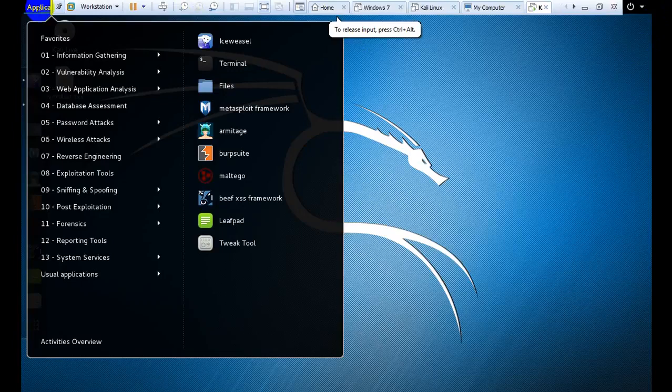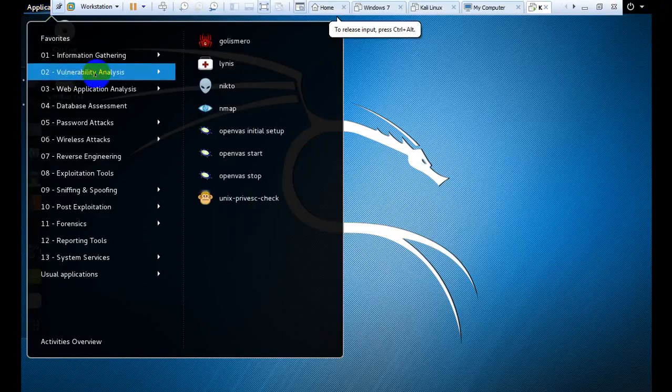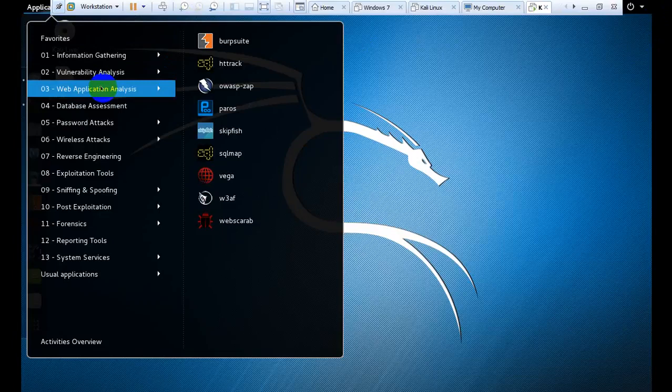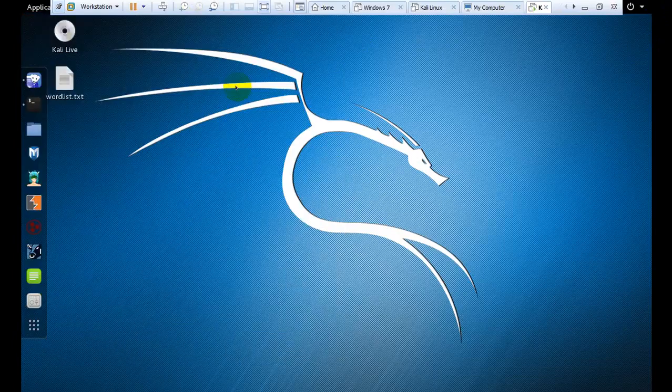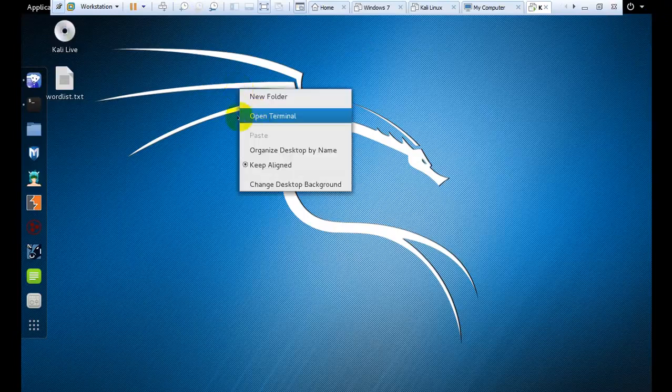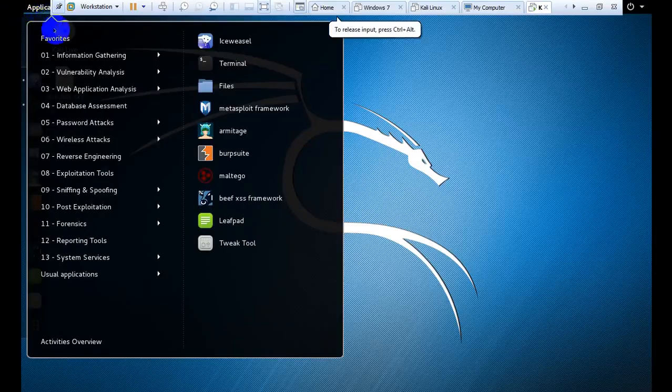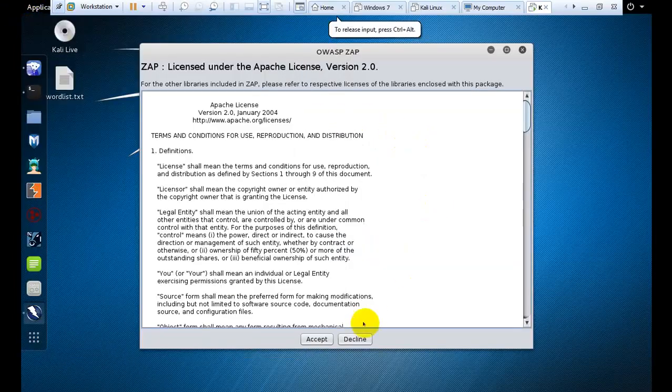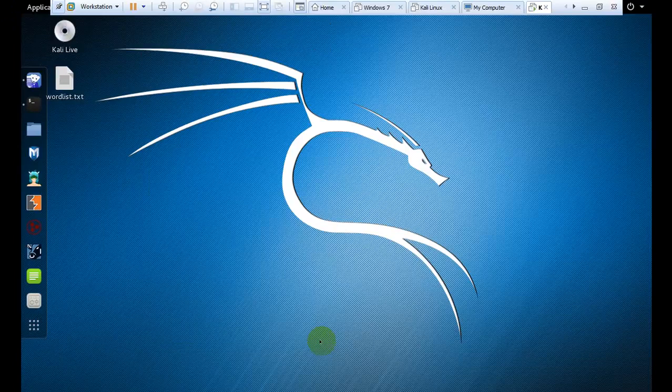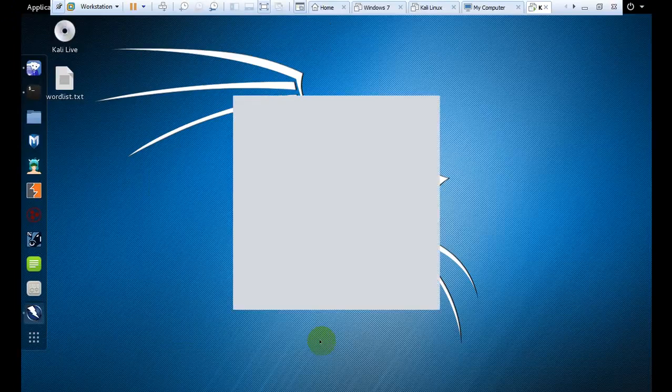From here, click on applications, vulnerability analysis, then web application analysis. This is OWASP ZAP. ZAP is an open source vulnerability scanner given by default in Kali Linux, so you do not need to install it. You can use it free, and it is all given by default in Kali Linux. So I am now opening the ZAP scanner to scan a website. This is a very good tool for scanning a website.